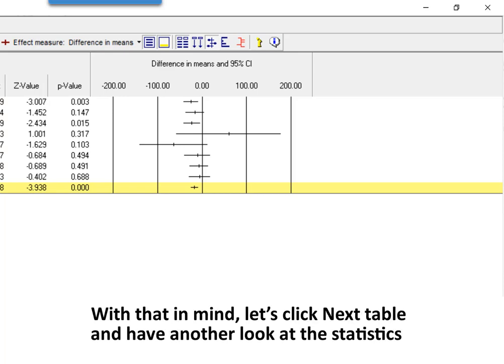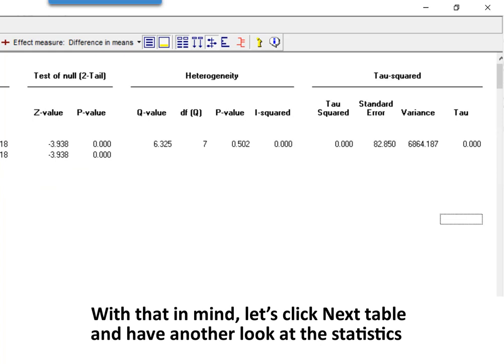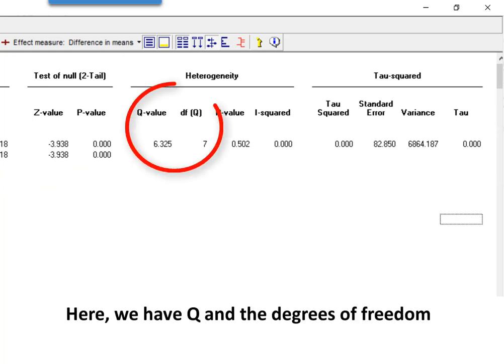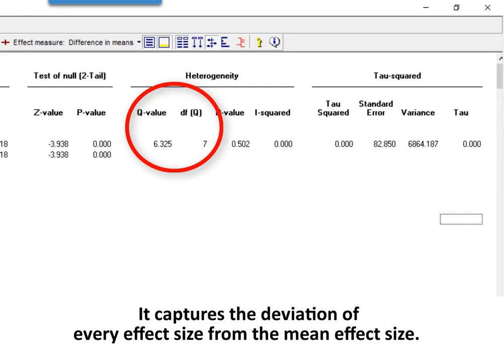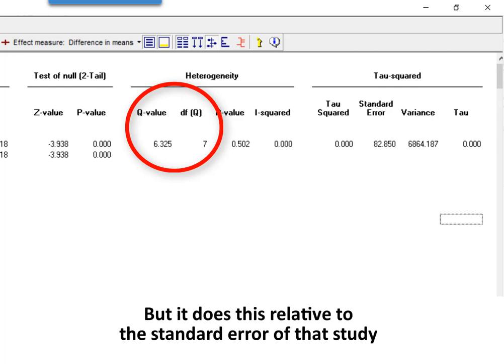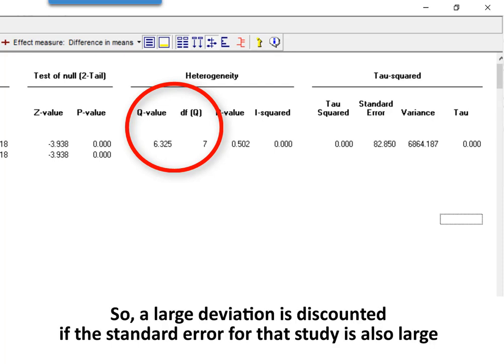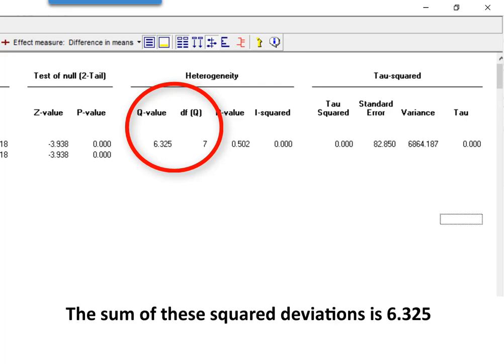With that in mind, let's click Next Table and have another look at the statistics. Here we have Q and the degrees of freedom. Q is the sum of squared deviations on a standardized scale. It captures the deviation of every effect size from the mean effect size, but it does this relative to the standard error of that study. So, a large deviation is discounted if the standard error for that study is also large. The sum of these squared deviations is 6.325.